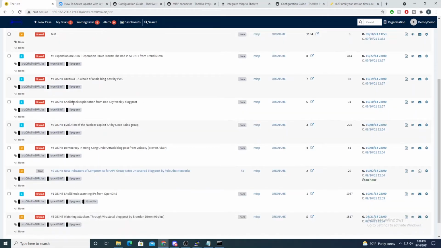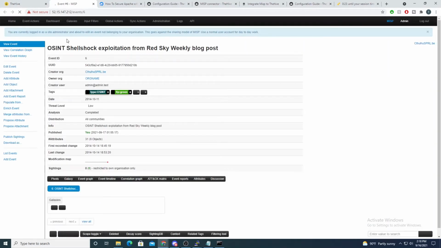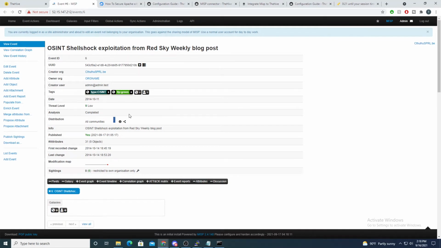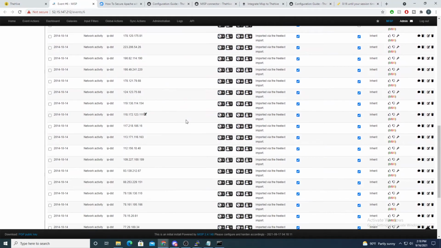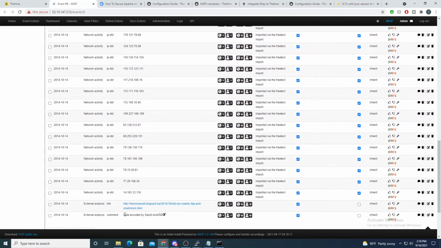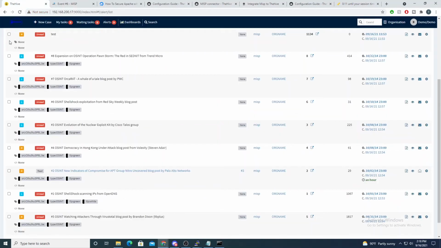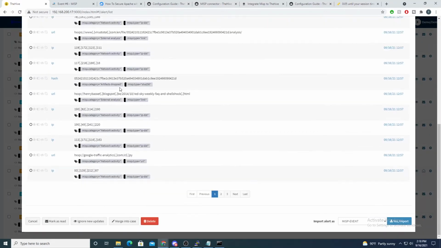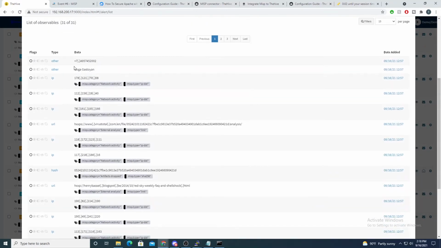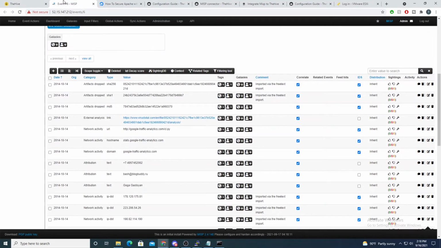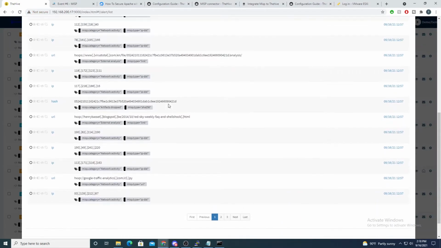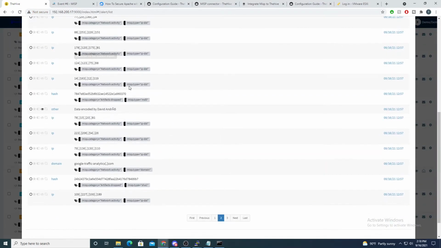So let's just look at this Shellshock one. We parse this out here, and again, we link right to the published event within MISP. We can see our observables here. There are some IPs, there's an external analysis link, but let's go ahead and convert that into a case. If we preview this, you can see it's also bringing in all of the observables contained within the event automatically for us, which is really nice. It's bringing in all 31 observables.